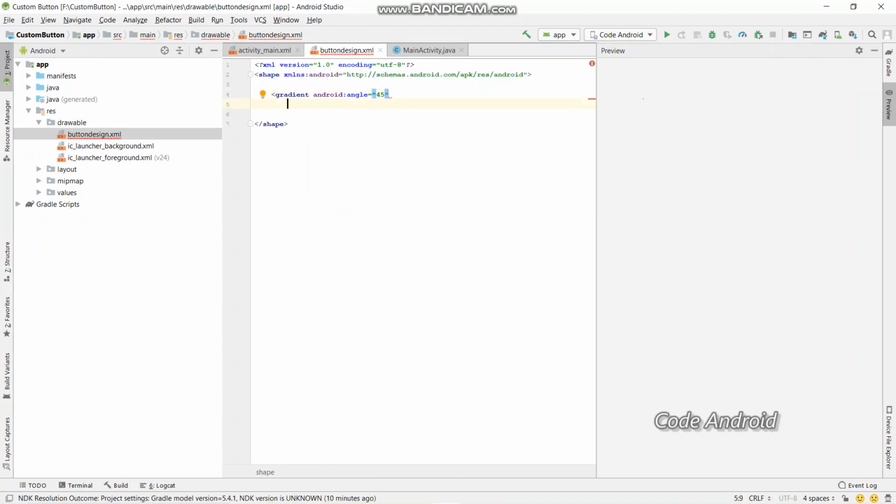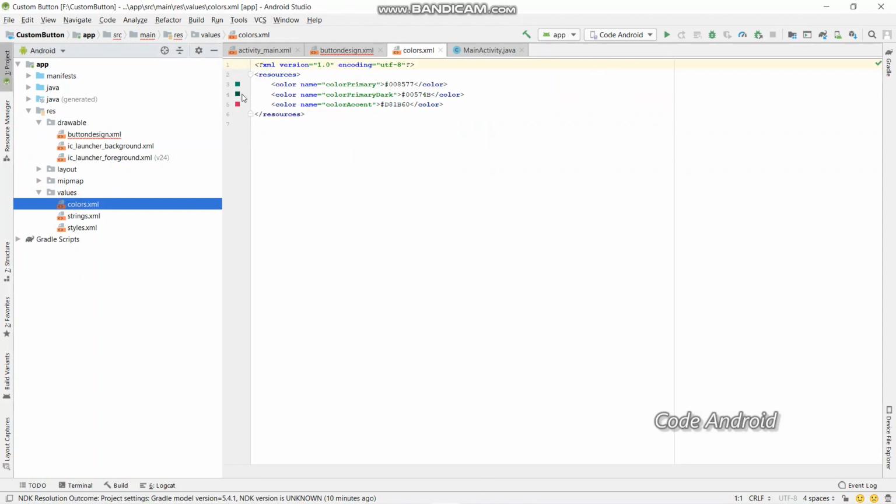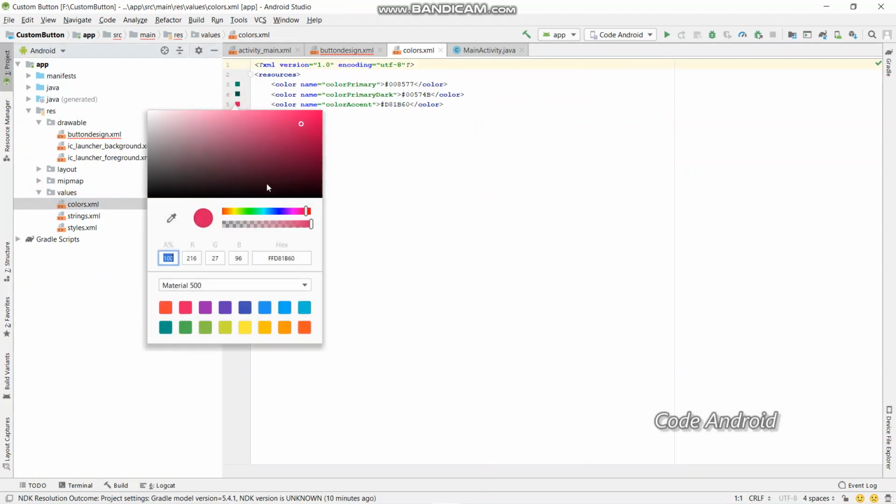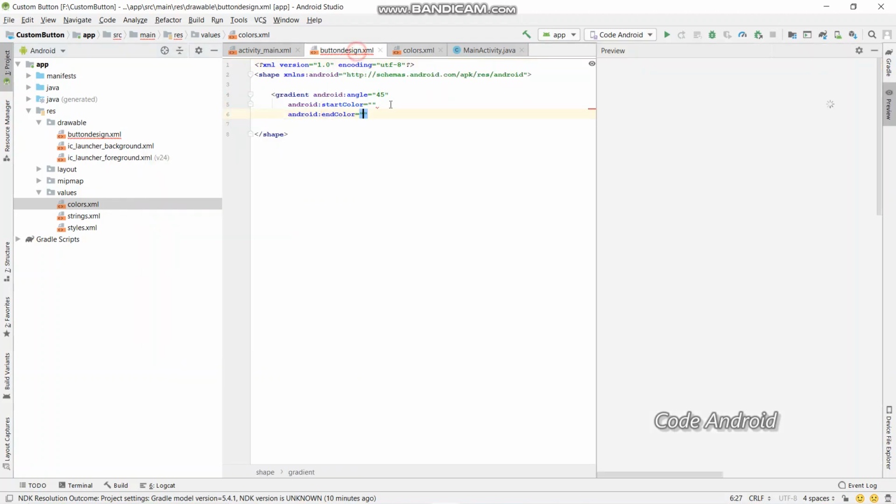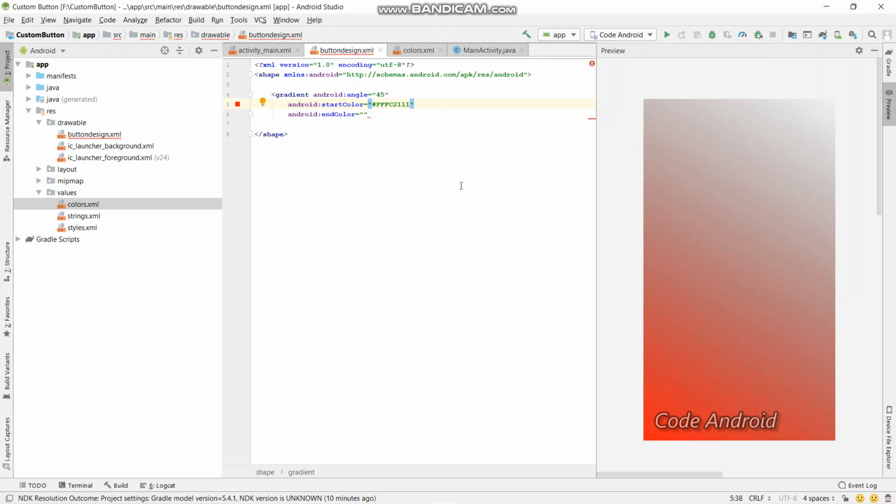Then choose the start color and the end color. For choosing the colors, go to values, colors and select any one of the color, copy, paste it here. Now you get the color up to 45 degree at the gradient.